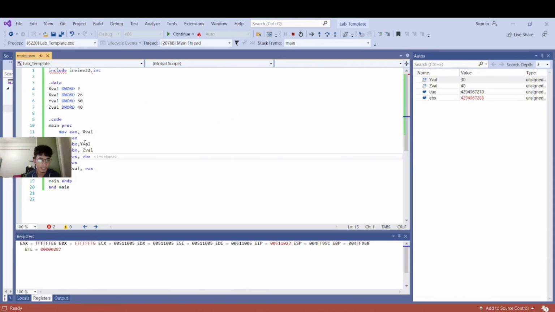And then we're going to add the EBX, negative 10, to EAX, which is negative 26, which is going to be negative 36, minus negative 10, which is going to become negative 56, as you can see here.